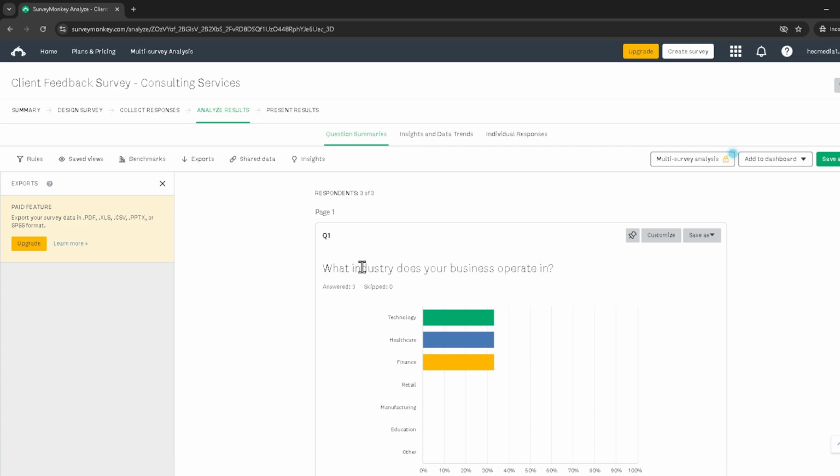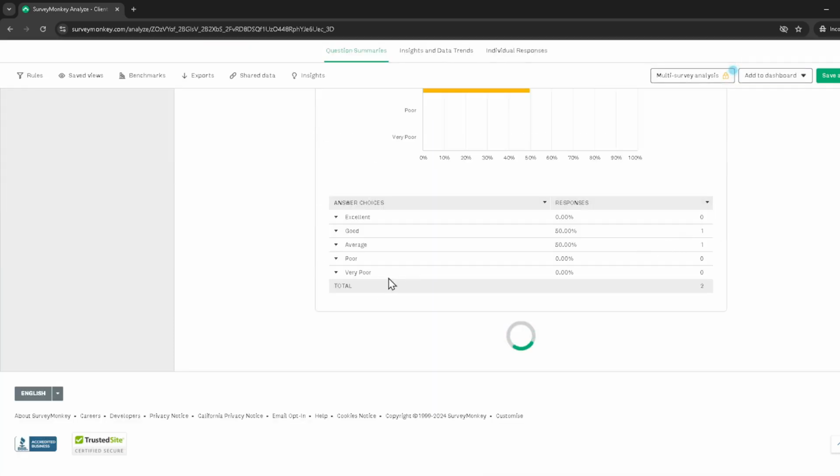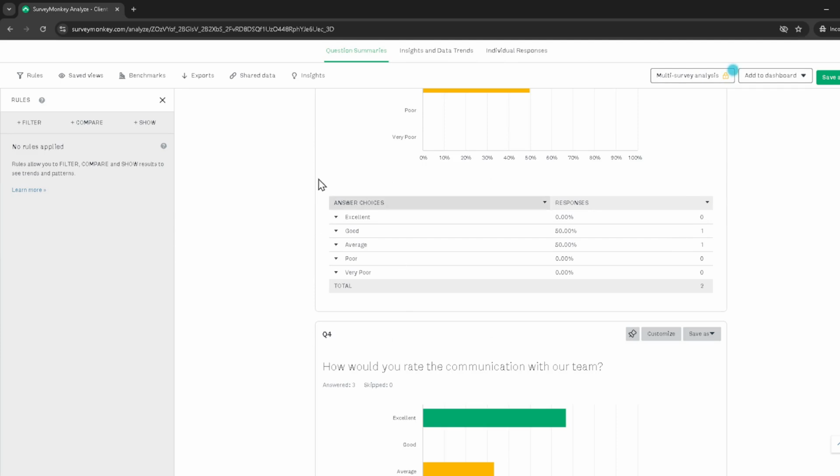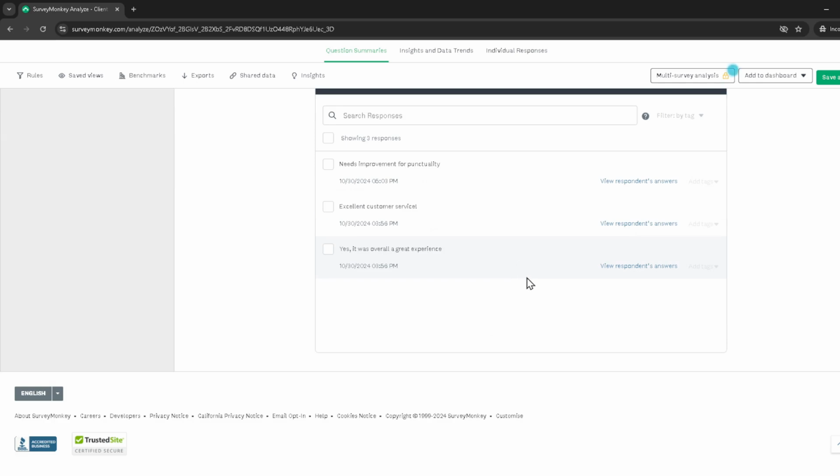To drill down even further into your data, click on Table once you're viewing a respondent's answers. This view transforms your data into an easily digestible table format, allowing you to analyze the specifics of each response more clearly. It's a neat way to organize your data, making the analysis part of your survey more straightforward.